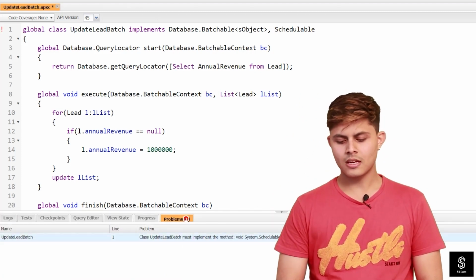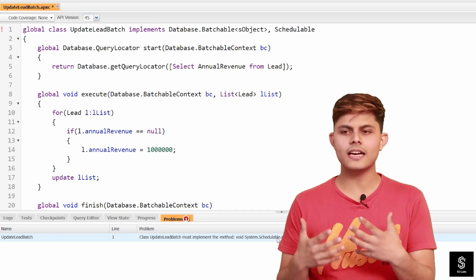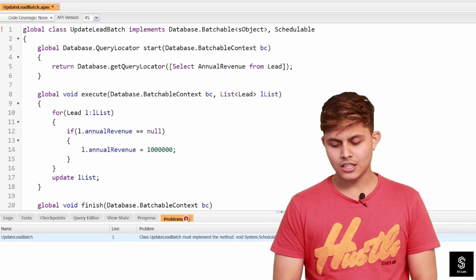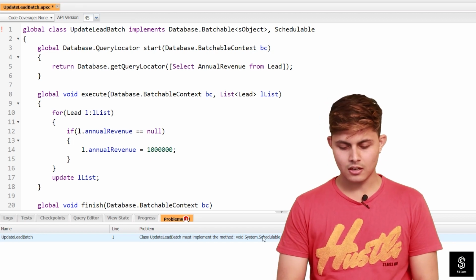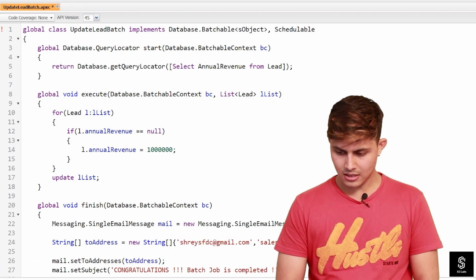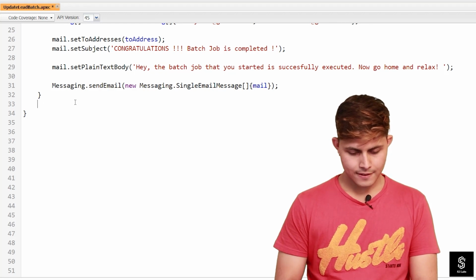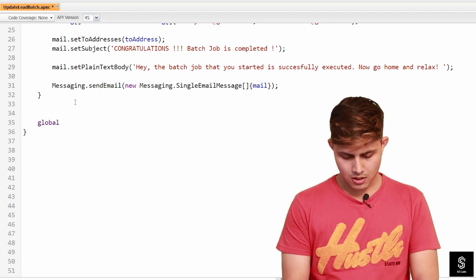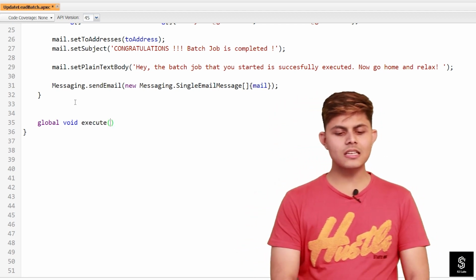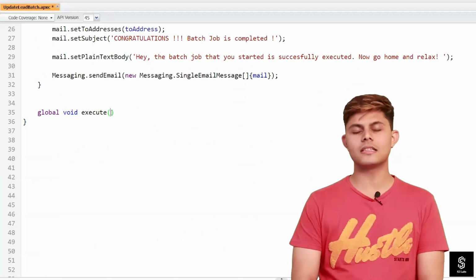The moment we implement Schedulable, there is a problem we're going to face, which is that we need to override, or create, a method in this particular class. And which method is it? Execute, right? System.Schedulable.execute. So we'll write global void execute. You must be thinking that there is already an execute method in this class. How can we create another method named execute?